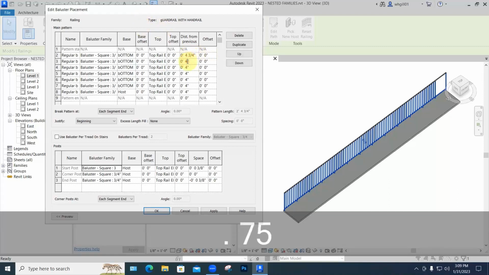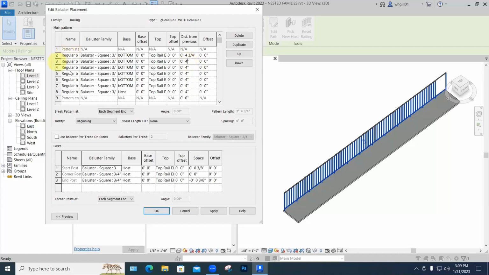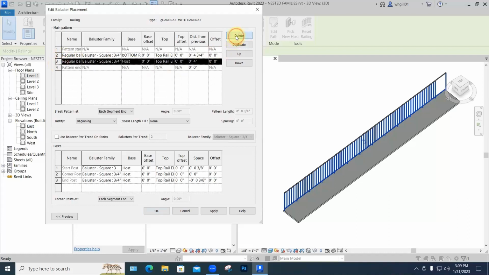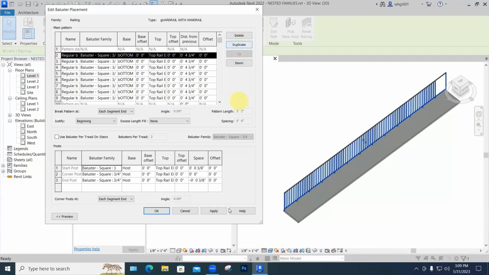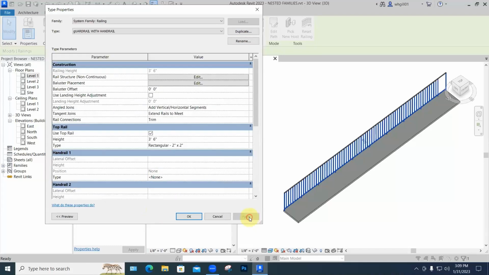4.75. I don't want to do that again. I'm just going to delete, and then duplicate. And then the bottom one, the last one, goes to the host. Okay, apply.